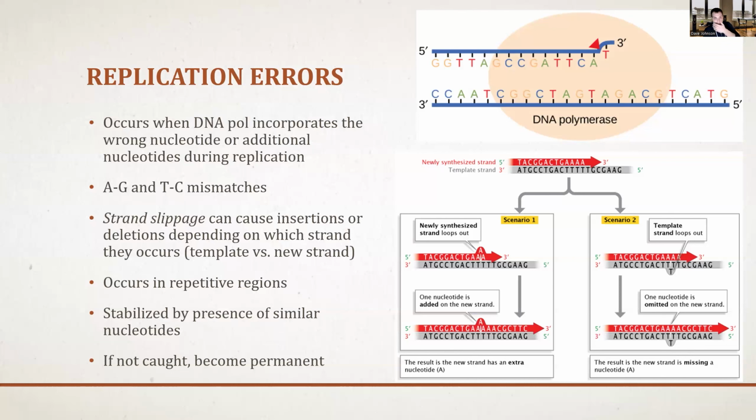And now you end up with an insertion in scenario one or a deletion in scenario two, and that can have a profound impact on the resultant protein if this happens inside of a protein encoding gene. And by the way, once this happens, it now becomes permanent. That's going to get passed on, because every single cell that has one of these daughter strands that's either incorporating an extra nucleotide or missing that fifth nucleotide, all of the resulting daughter strands from subsequent rounds of DNA replication are going to carry that mutation forward.